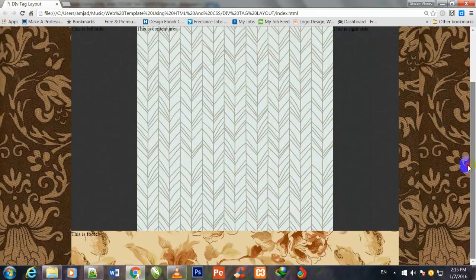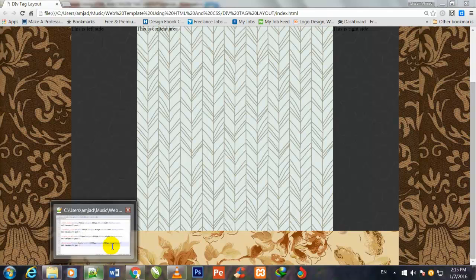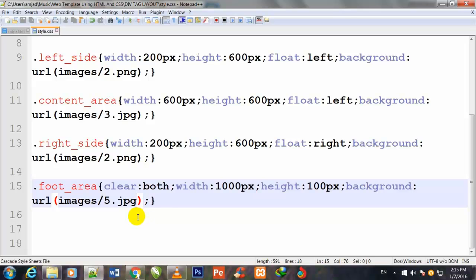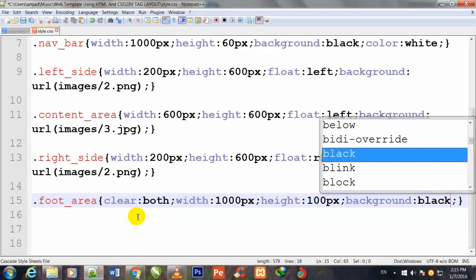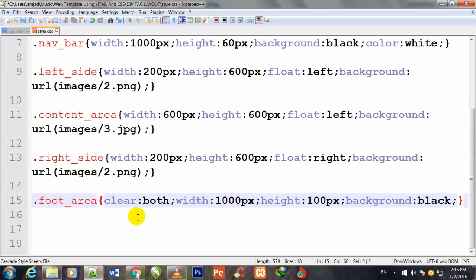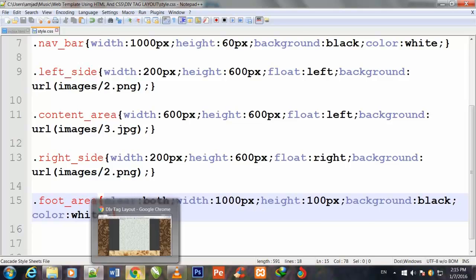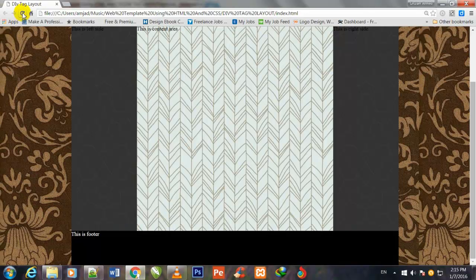So friend, if you want to give the background a different color, you can use, instead of this image, simply background black, and you can use color white. I come here and refresh it. Now you see that the footer area has been made in black color.